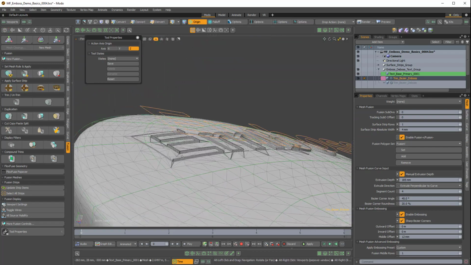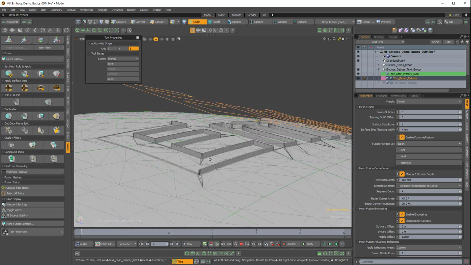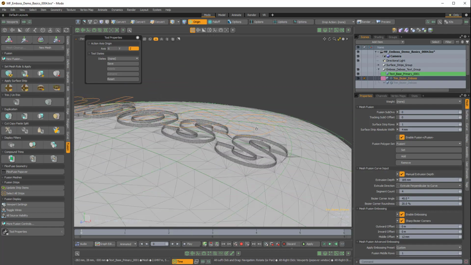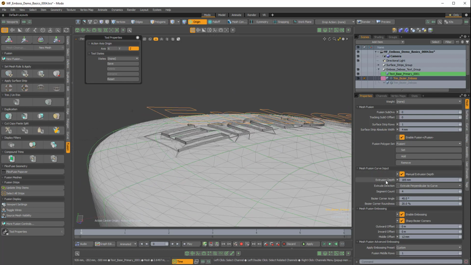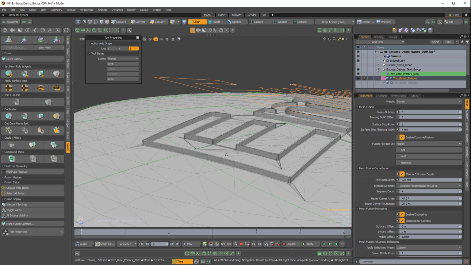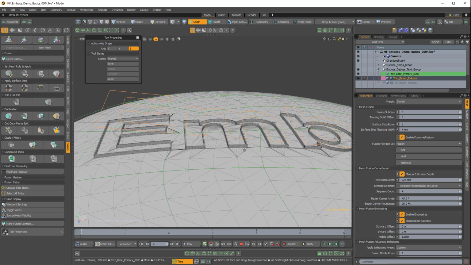But I am noticing a problem here with the E. It's like it's only half working. The S is working. I'm thinking this might have to do with extrusion depth, so let's just bring that up to 225 millimeters. Let's just try increasing it. And that did the trick, so now that's working perfectly.